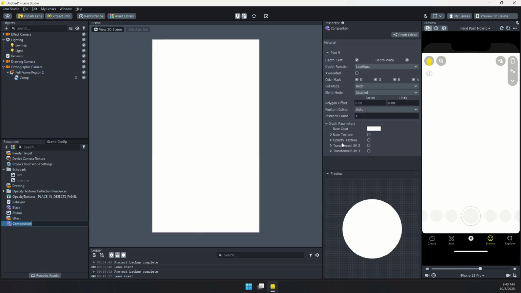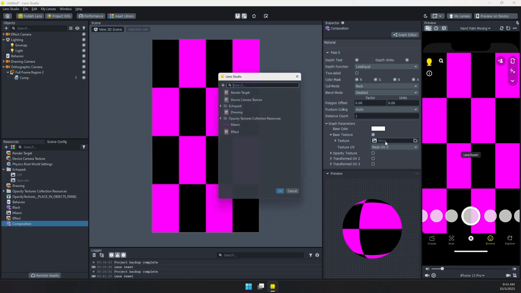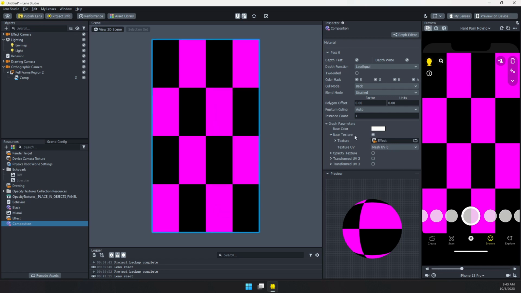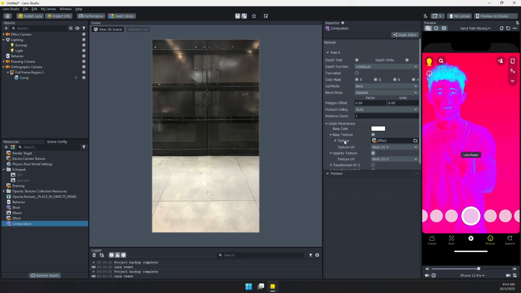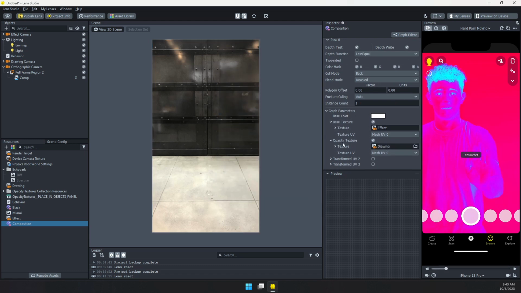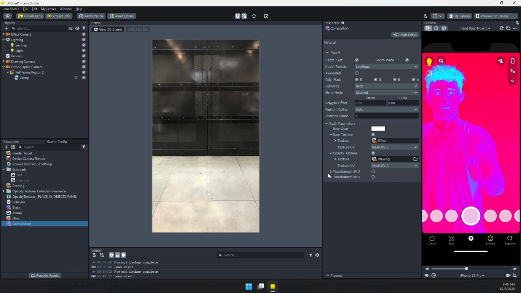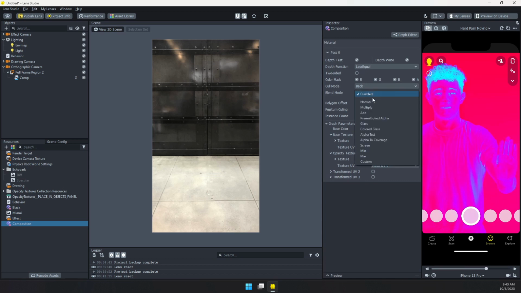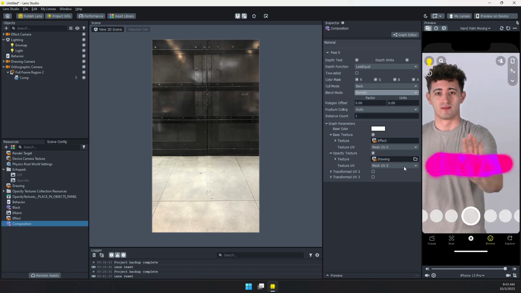So select your material. We can go with a base texture. We can choose the effect. We can choose the opacity texture. Now we're going to choose that drawing render target. And let's turn the blend modes to normal. And look at that. We have our person here waving their hand. And as they wave their hand, let's reset the lens. You can see them revealing that effect by painting with their hand.